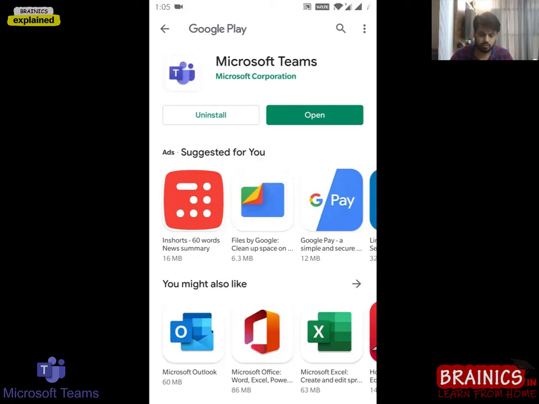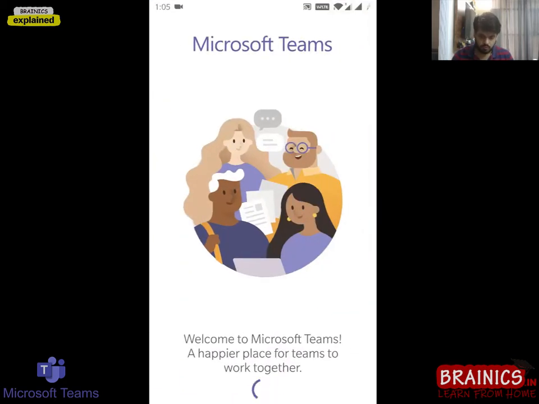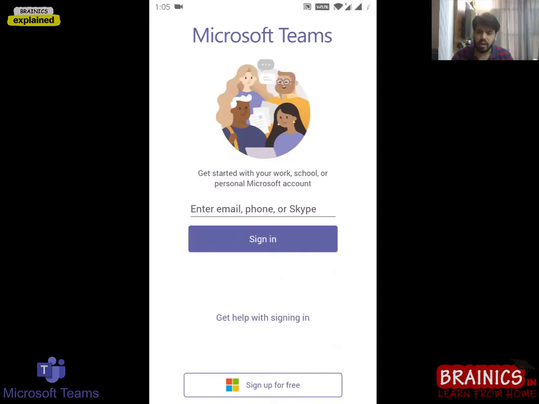If I open this, let me give you an idea of what basically comes in the interface. When I click on open, it asks me to enter your email. Don't enter your Gmail over here, because Microsoft Teams doesn't work with Gmail unless you have been invited to a particular meeting. Your Gmail will not work here. The emails which work are given by the organization itself, so there is no point in entering your Gmail.